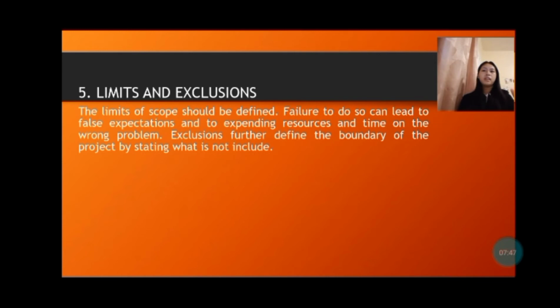Exclusion further defines the boundary of the project by stating what is not included. For example, data will be collected by the client, not the contractor. Another is the house will be built but no landscaping or security devices added. Another example is software will be installed but no training given. So that is the exclusion.